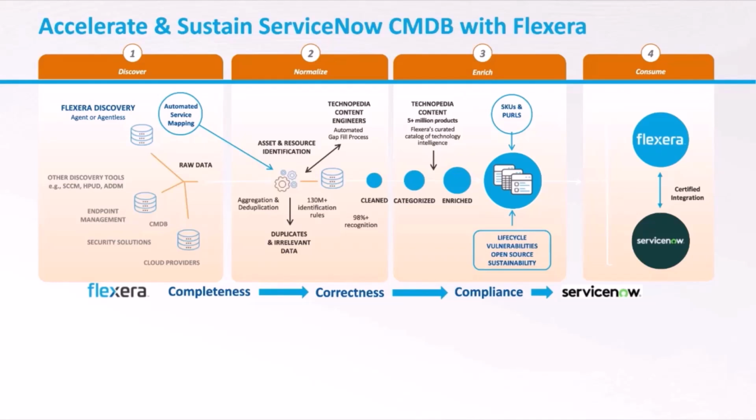Flexera One is a purpose-built solution which takes all of your disparate data sources, aggregates them to a single inventory list, and then goes on to remove any duplicate and irrelevant data, which leaves a clean inventory list. This aggregated list is then matched against our content library, Technopedia, for asset identification and categorization. The data is then enriched with valuable information such as lifecycle information as well as vulnerability information, and it is then ready to be consumed.